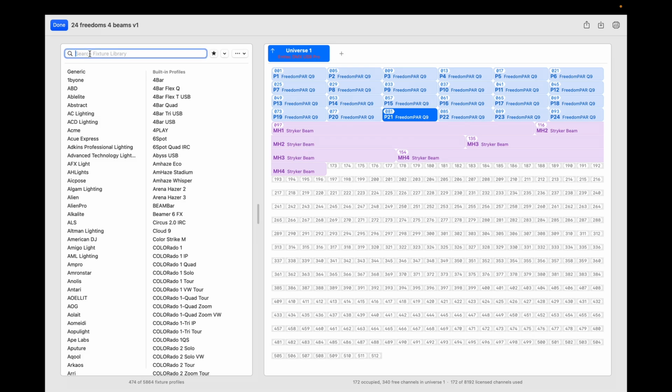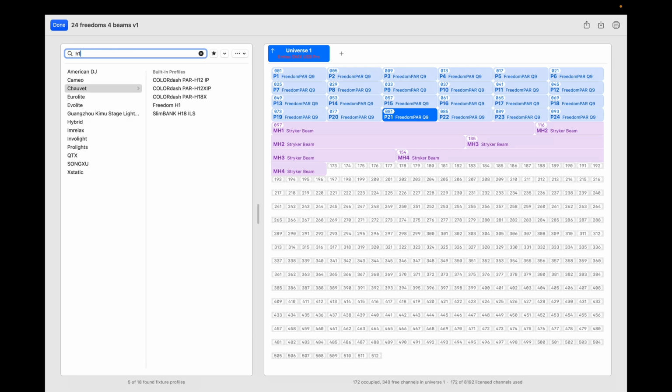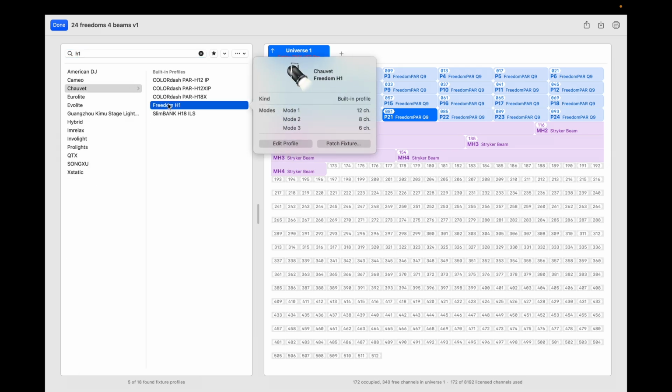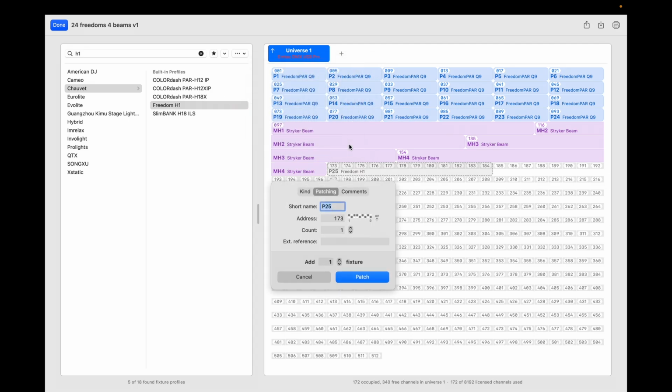Let's say, hypothetically, we are using some of our Chauvet wash lights. I believe those are called the H1s. There we go, Freedom H1. So if I double click on that, I'm going to choose Patch Fixture. This is going to start out at the next available address. So for our particular setup, that's 173.